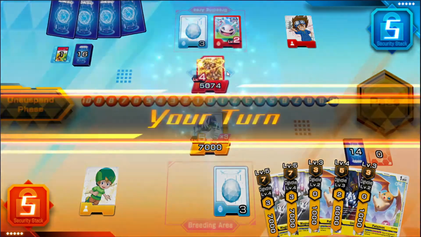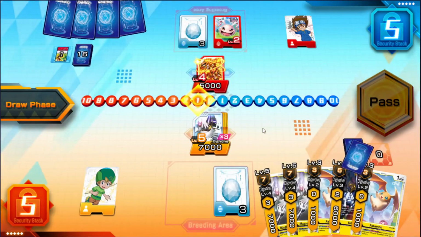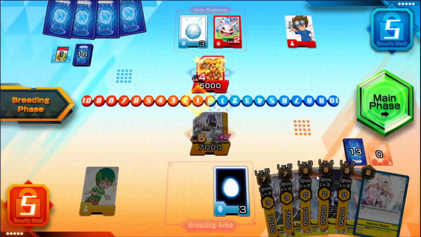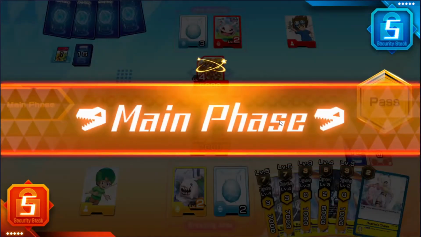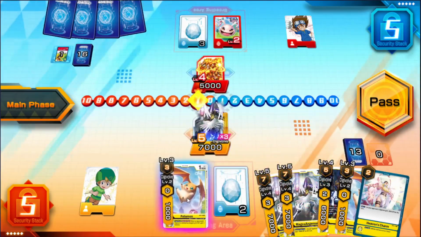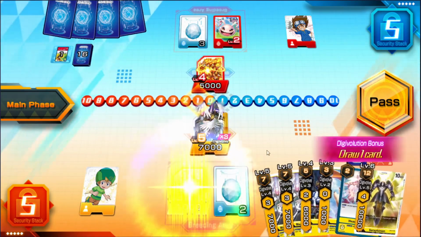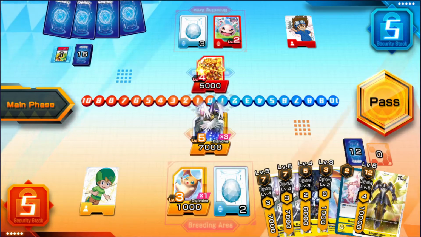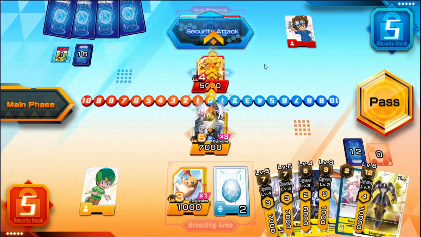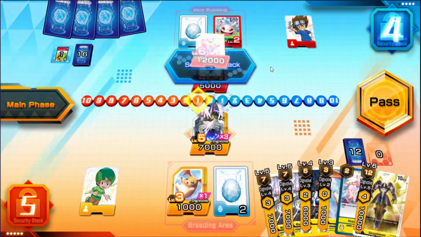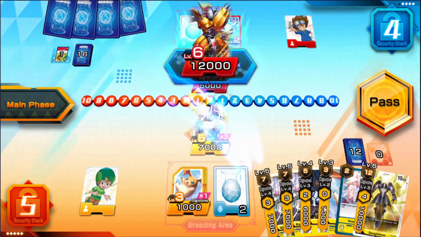They're not using the breeding area at all. We're just going to evolve, we're going to draw more cards, and there we go, we got Seraphimon. We have no ways of increasing our stuff, so I'm going to attack with Magnet Angemon first. No! That's the one thing I didn't want to see.